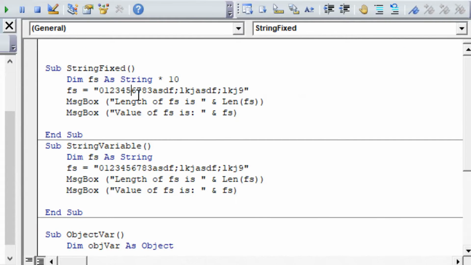And so string fixed, again, we are declaring a variable, dim fs as string * 10. We're going to say fs is equal to this very long thing. And let's go ahead and run this just so we see what happens. Now we're going to say message box, length of string of fs is, and we actually don't even have to run this. We can just hang out over here and we'll see, hey, it got cut off. Why? Because again, we said it can only have 10 characters.